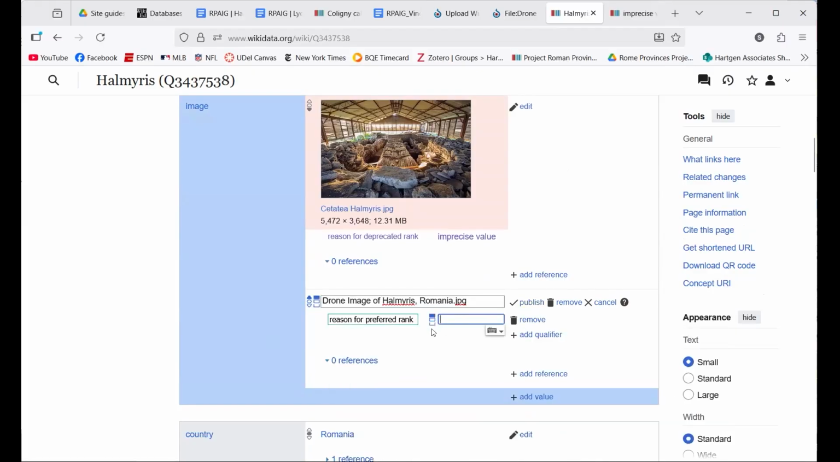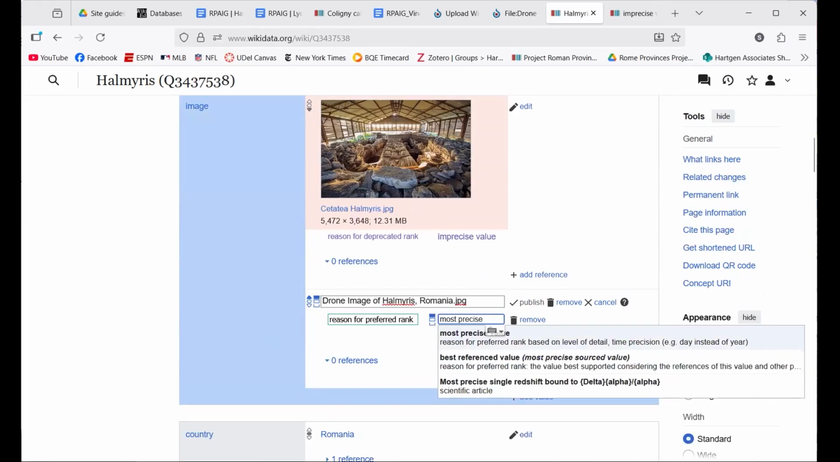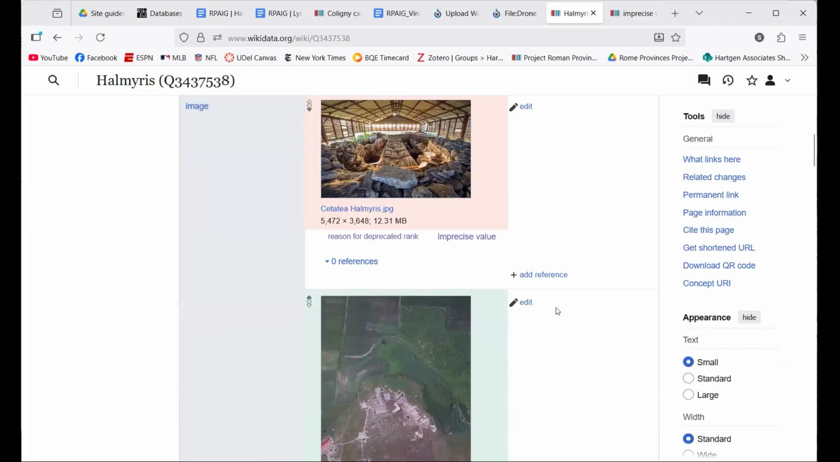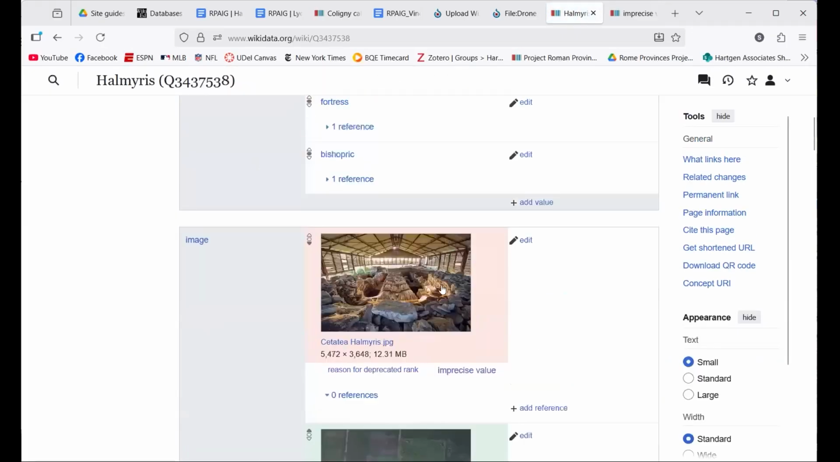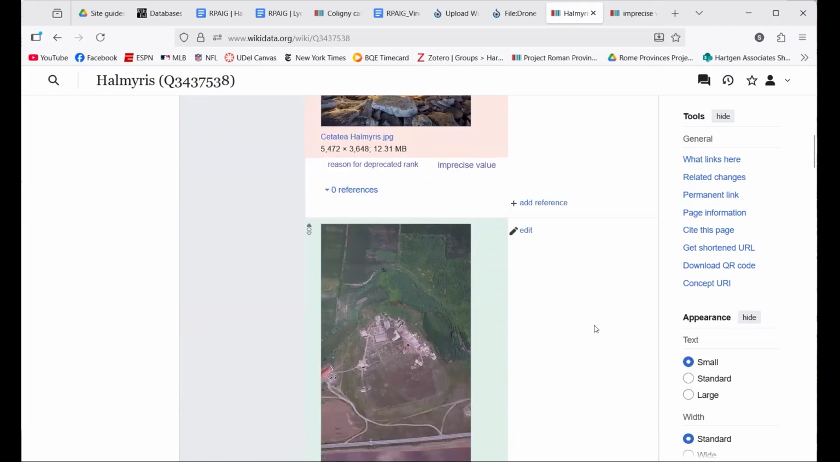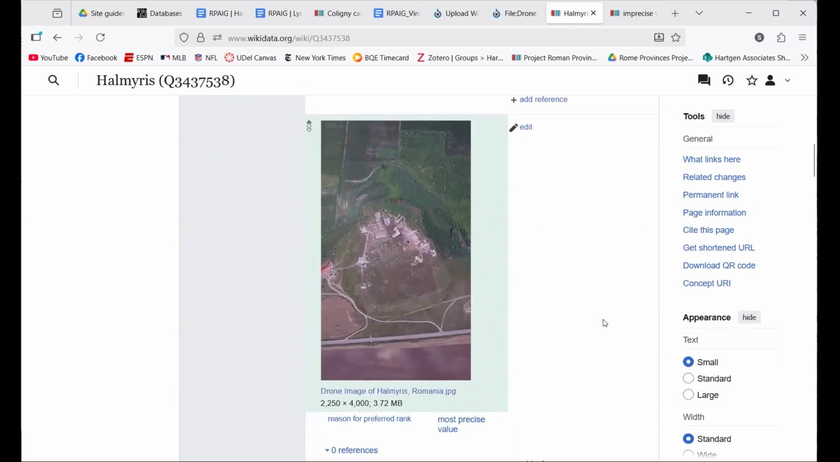And I think it's most precise value is... there it is. And publish. All right, very nice. Now if I reload, it's gonna show it. It might, but it might not.